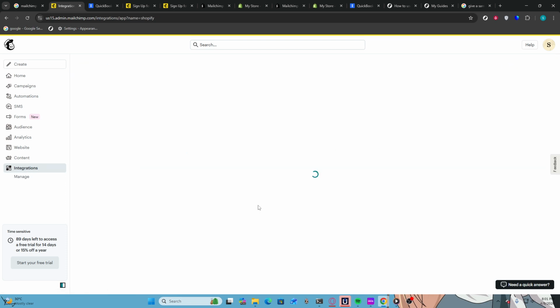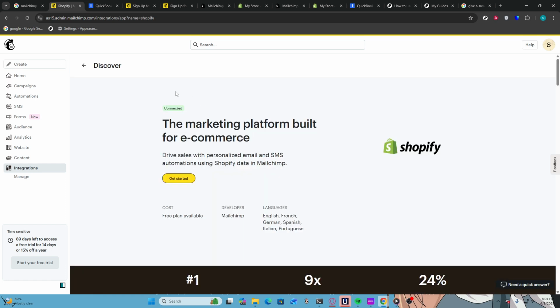This action will take you to a dedicated page for the Shopify integration, where you can see information about how Mailchimp works with Shopify. You will notice a message indicating that Mailchimp is a marketing platform built for e-commerce. This section highlights the features available for Shopify users, such as personalized email and SMS automations.